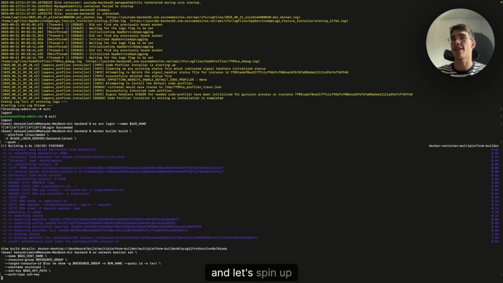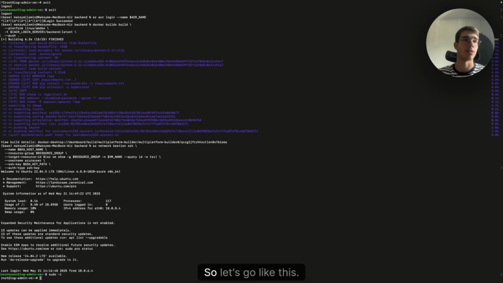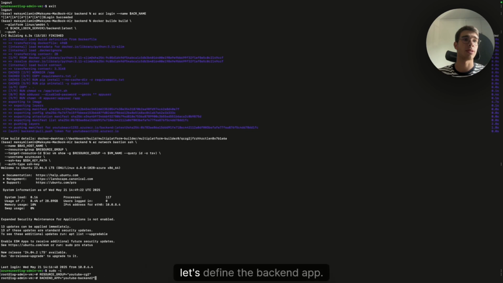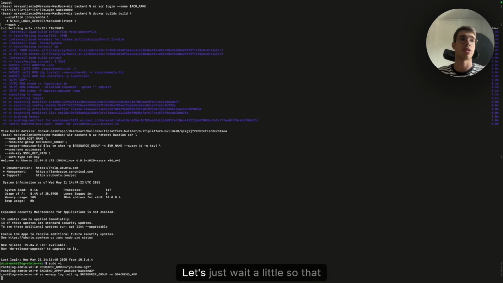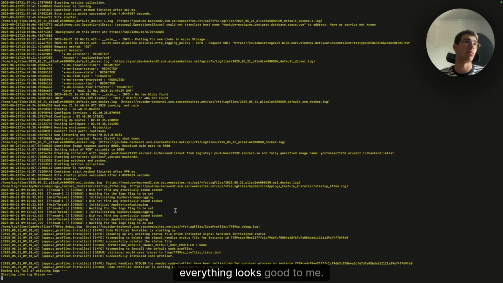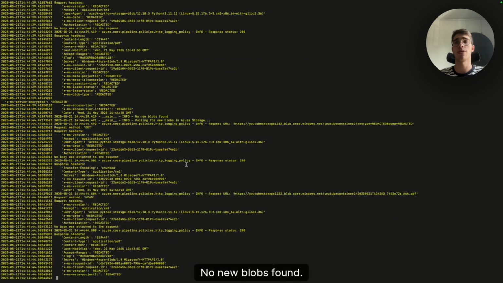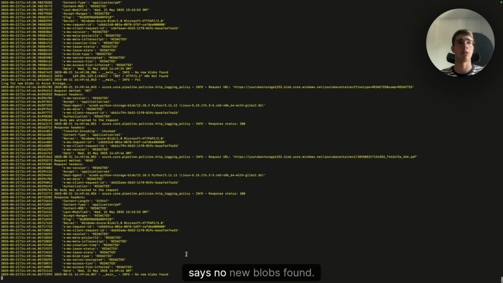Let's get into the Bastion, and let's spin up the logs and just upload one document, see how it gets processed. So let's go like this. Let's define the variables, resource group, let's define the backend app, and now let's call the logs. Let's just wait a little so that we can see how it scans. Yeah, so right now everything looks good to me. No new blobs found. Here is how it all checks.